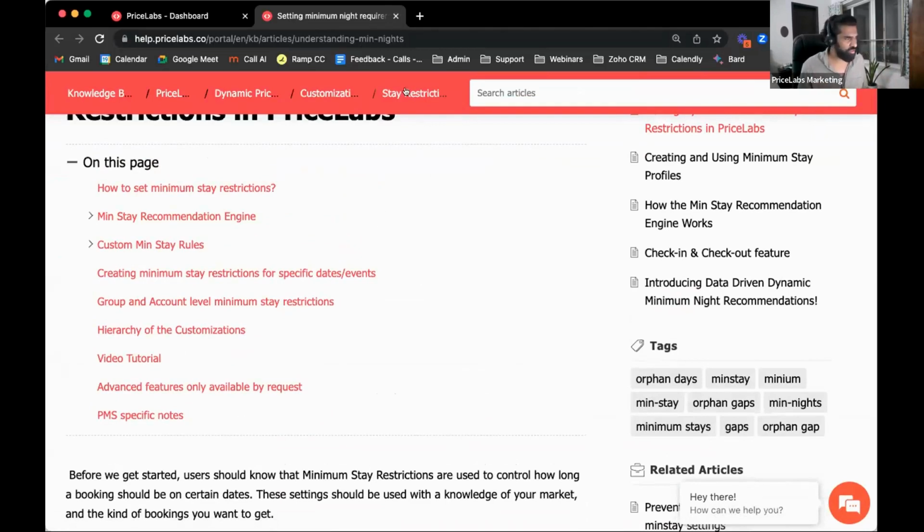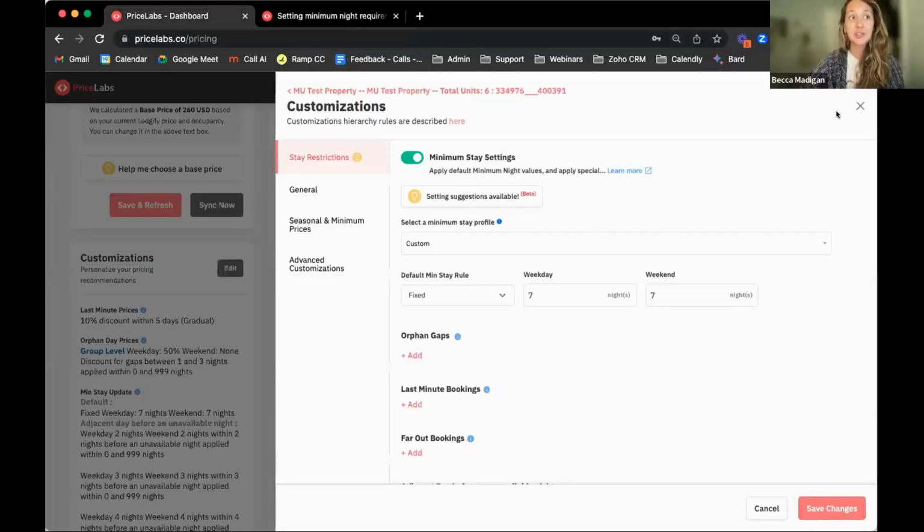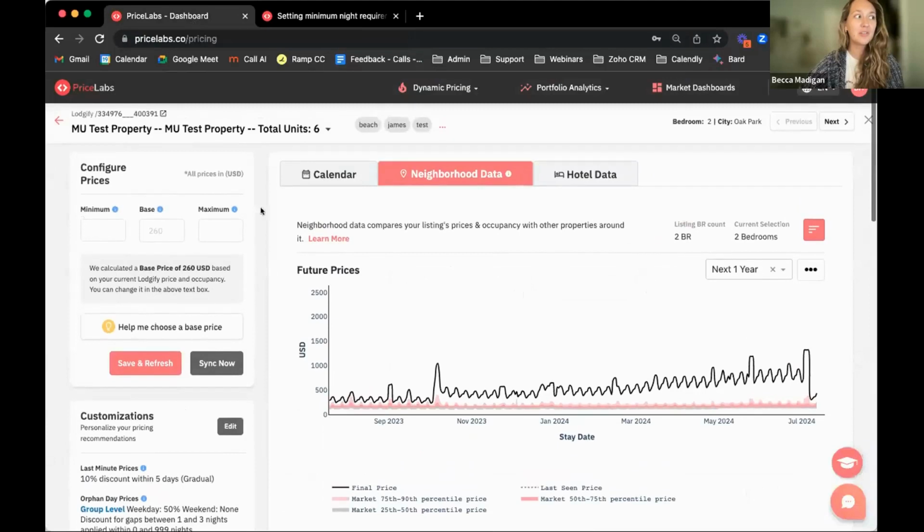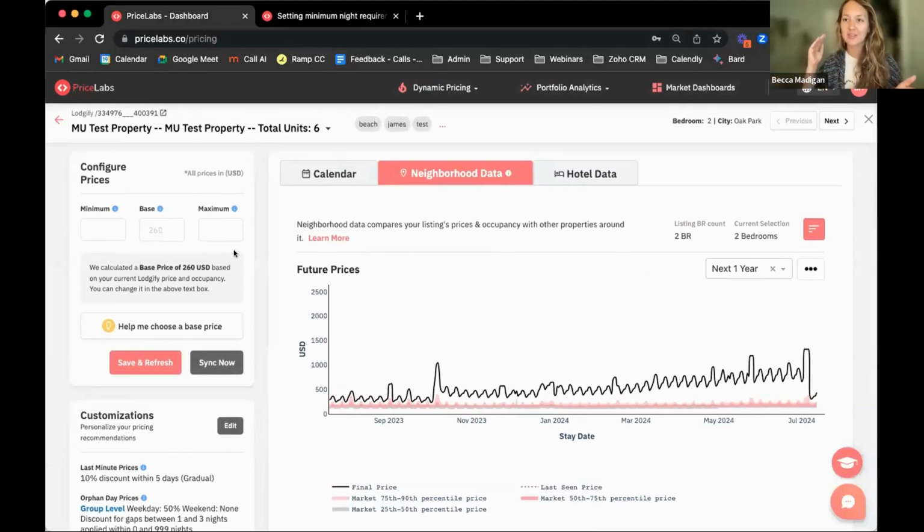Becca, one quick question here. Why not set up max price? Good question. So a lot of our users don't use a maximum price. Again, it sort of sits outside the algorithm. It's the ceiling that you don't want us ever to price above.